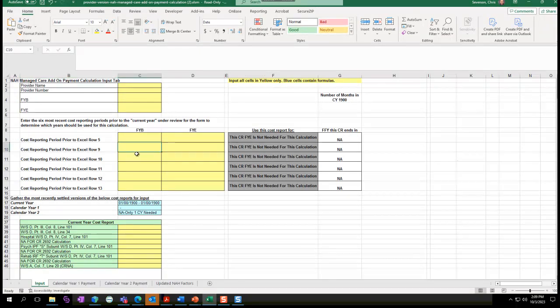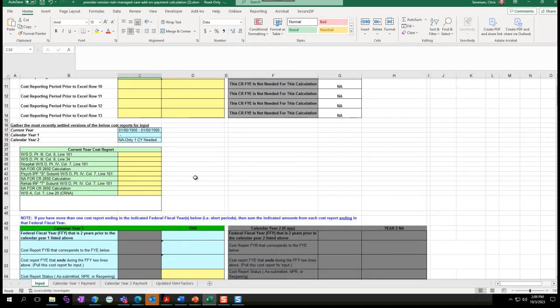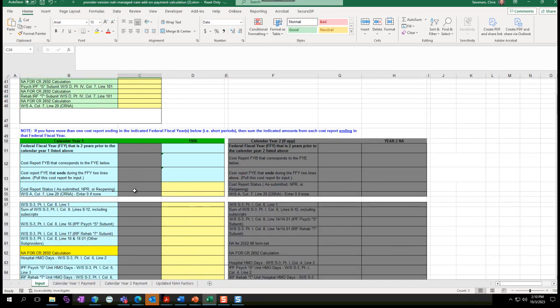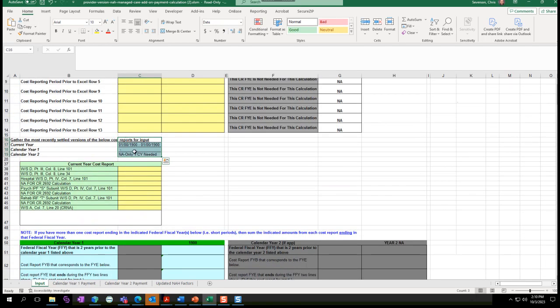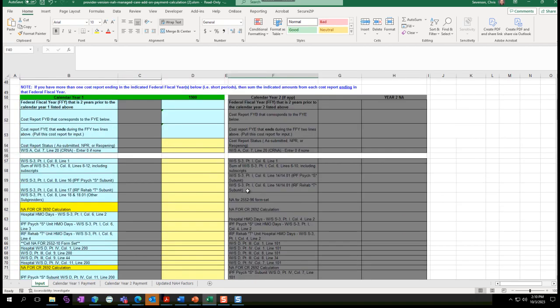To make sure that you get the right years, you have to enter the six most recent cost reporting periods prior to the current year. That way the formulas here can help you determine which of those cost reporting periods are the potentially two that you need to calculate this. It'll walk you through it, give you some templates or instructions here, and summarize everything right here. It'll ask you to fill in the information for the current year. And if you have calendar year 1 and possibly even calendar year 2 over on the right, this conditional formatting will change depending on whether or not you need that second year. Once you enter that, it'll prompt you through all of the different information.